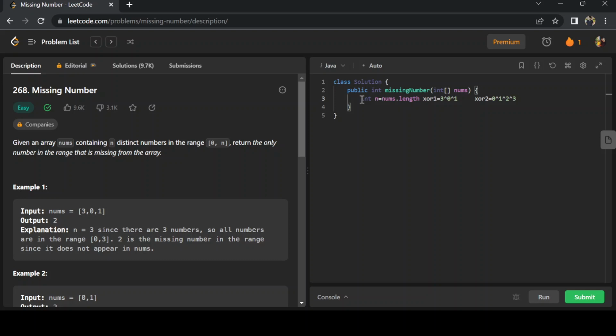So it should be like 3 XOR 0 XOR 1 XOR 0 XOR 1 XOR 2 XOR 3. 3 XOR 3 would be 0, 0 XOR 0 would be 0, 1 XOR 1 would be 0, and 2 would be the remaining, which is the missing number. So the result is 2, the XOR of these two. It's quite simple. Well, I'll just write the code.